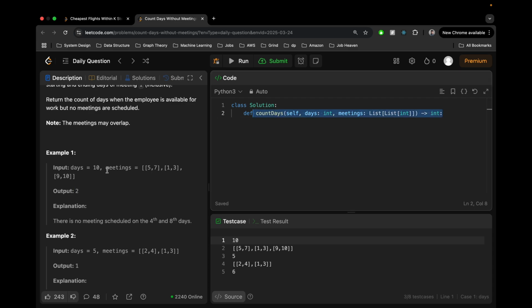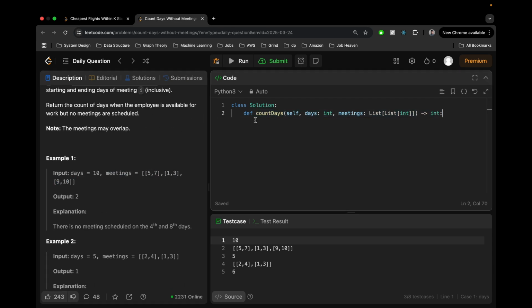So for the proposed solution, what we can do is create a set, and then add every day where we are meeting. So I'll traverse the meetings, and from 5 to 7, 7 included, I'll loop from 5 to 7 plus 1, which is 8, and I'll add those days in my set, which is 5, 6 and 7. Now again I'll traverse from 1 to 3, and I'll add 1, 2 and 3. Now again from 9 to 10 I'll add 9 and 10. So this is my set, right?